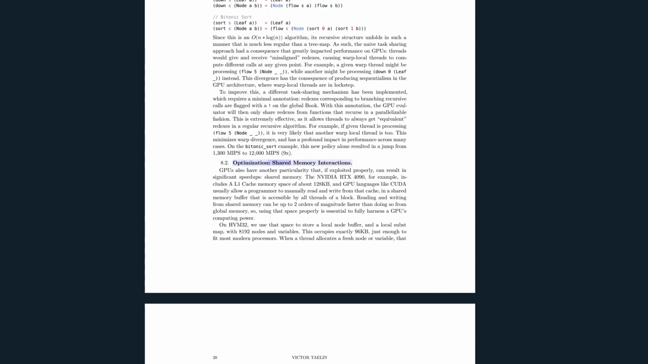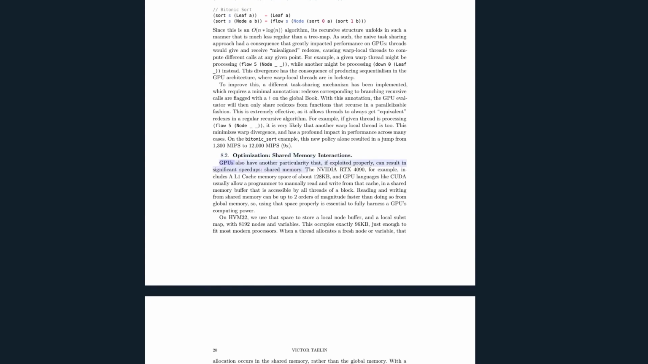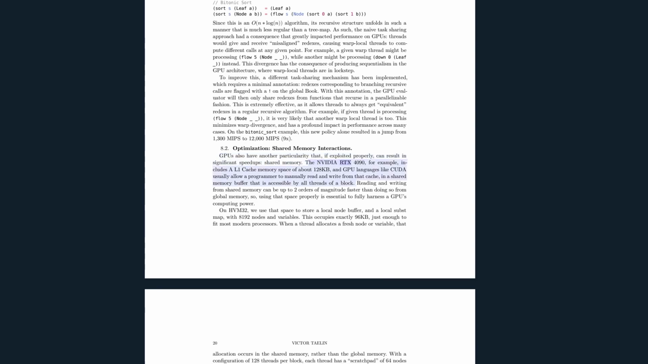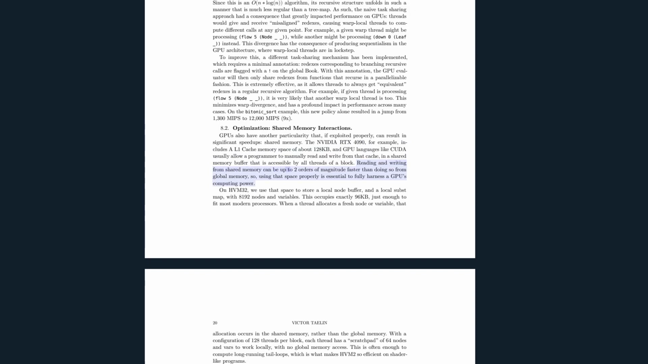8.2. Optimization: Shared memory interactions. GPUs also have another particularity that, if exploited properly, can result in significant speedups. Shared memory. The NVIDIA RTX 4090, for example, includes an L1 cache memory space of about 128 KB. GPU languages like CUDA usually allow a programmer to manually read and write from that cache, as a shared memory buffer that is accessible by all threads of a block. Reading and writing from shared memory can be up to 2 orders of magnitude faster than doing so from global memory. So, using that space properly is essential to fully harness a GPU's computing power.